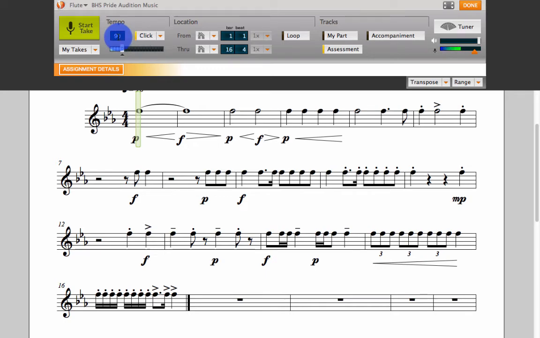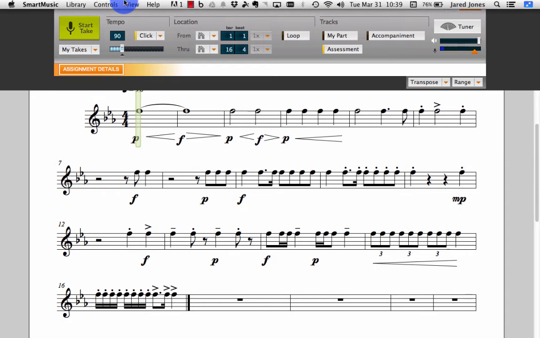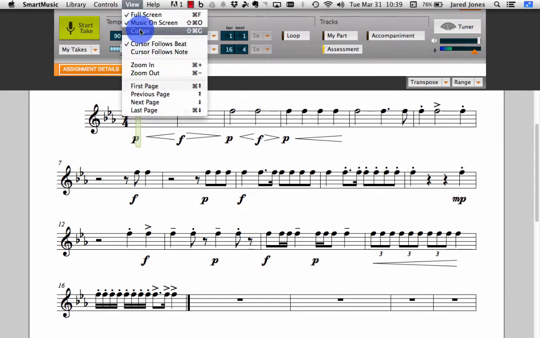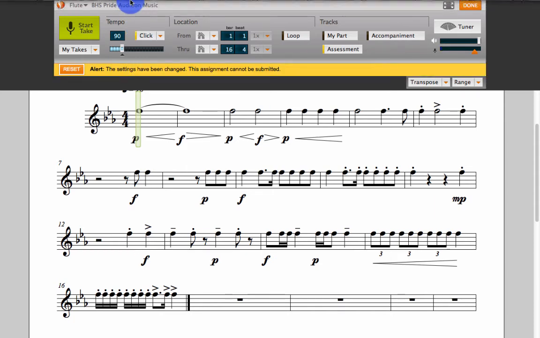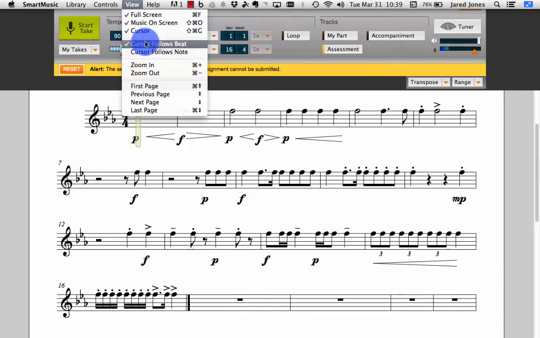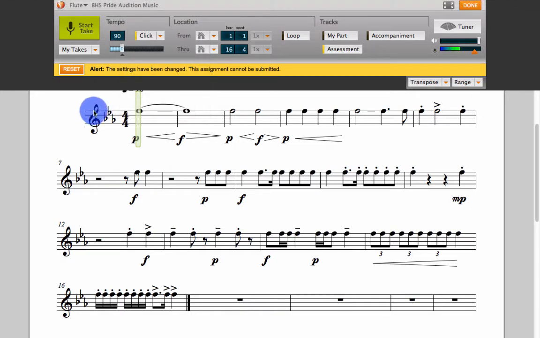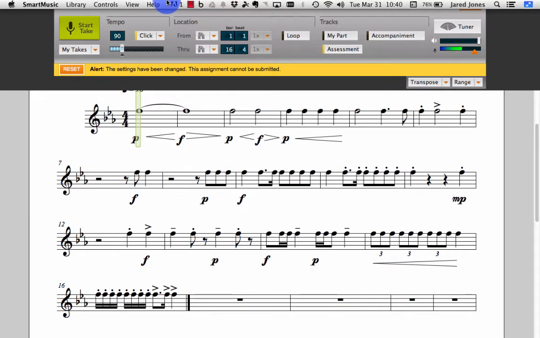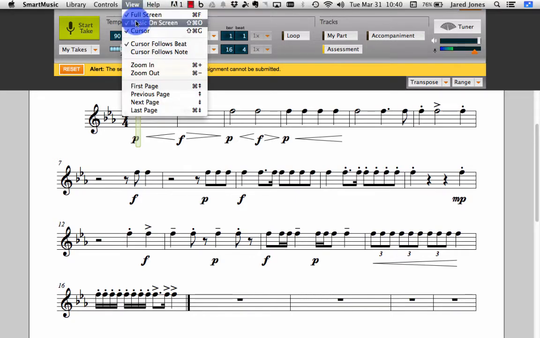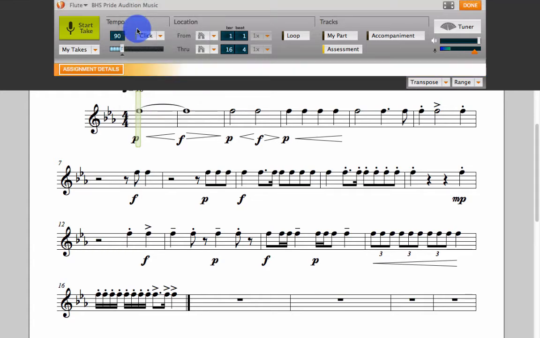Now, one of the things that you can do to help you while you're practicing, if you so wish, is to go to View, select the cursor, and you can also select it to follow the beat or each individual note to help you learn it. But you notice that when I turn the cursor on, you get the alert that it has been changed and you can't submit it. So after you practice with the cursor and you feel very confident, go back and turn it off to revert to the initial settings.